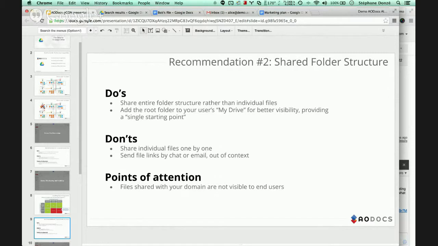So this notion of single starting point, this notion of exploration is very important when you provide, let's say, business templates or standard files or reference documents to your end users. So avoid sharing individual files one by one, always share folders. Sending links by chat and email, of course, is a fallback, but it's usually a symptom that something is wrong in your sharing methodology. And the last, again, the points of attention. Remember that files that have not been opened, in most cases, will not be findable even by keyword search. So that's a big limitation.